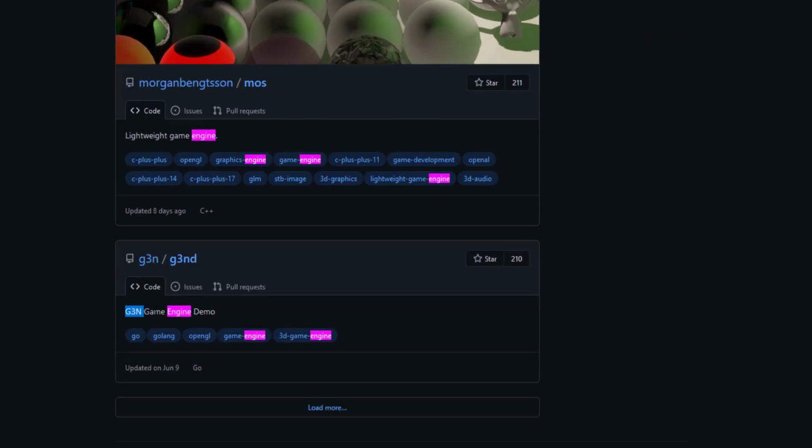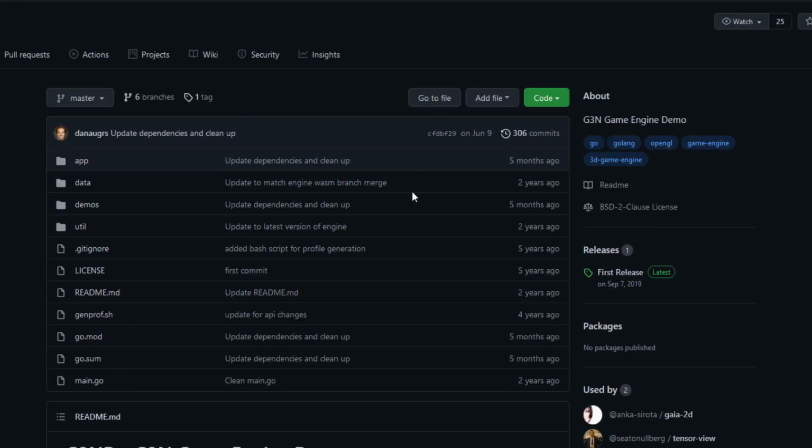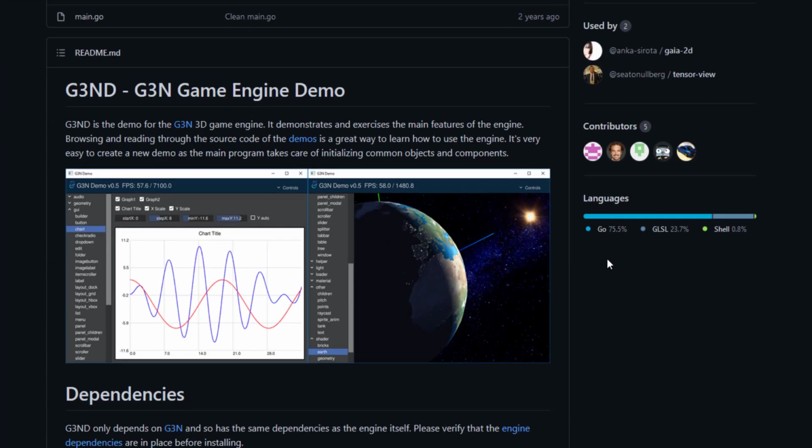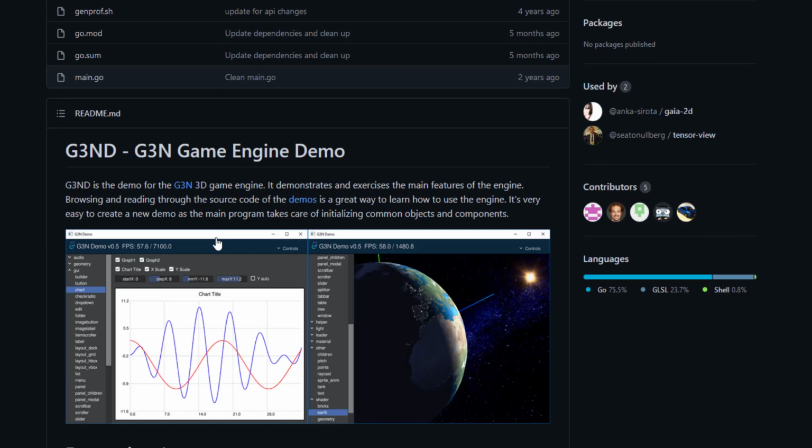The G3N game engine demo. Does G stand for Go? Yep. Oh, we already saw this one. What? Wait, isn't this the space one? I'm so confused.